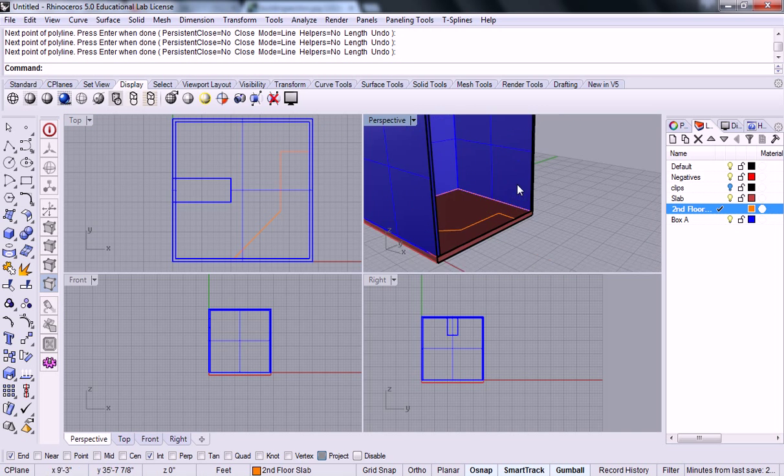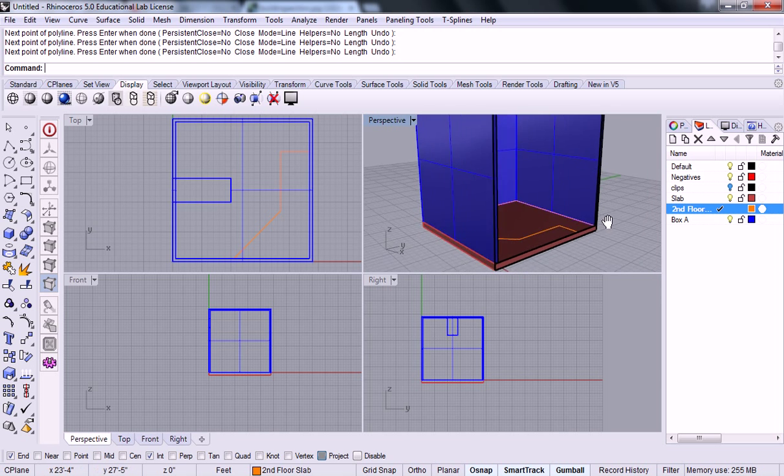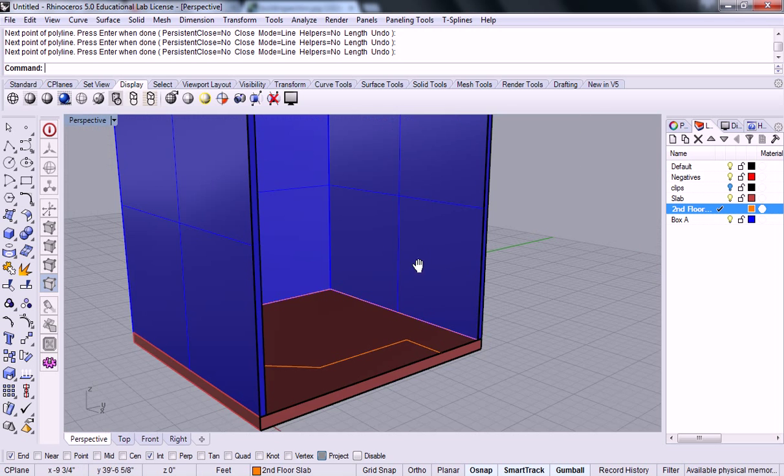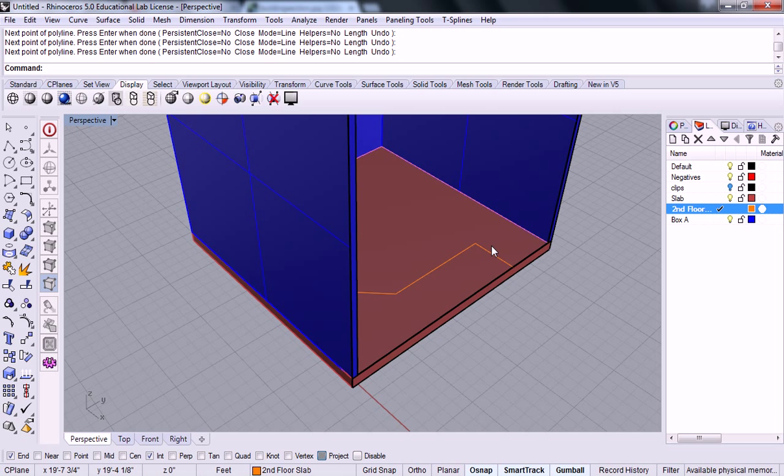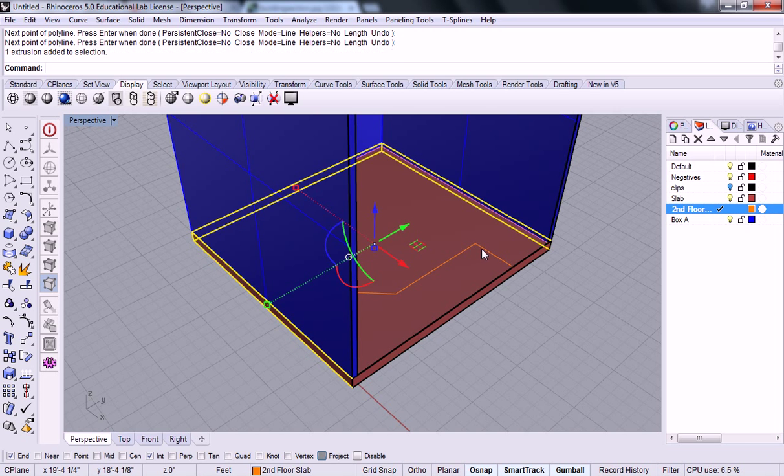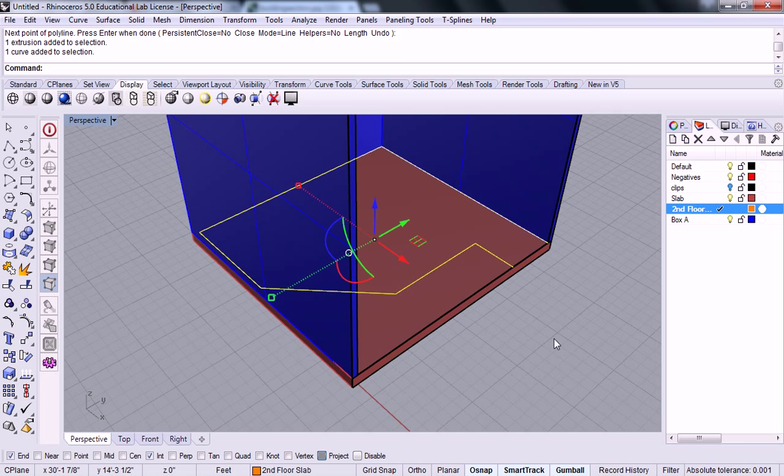Okay, so something to point out here at this point that we have all arrived at. My polyline happens to sit on top of my slab, and that's because I cut off the bottom of my model.